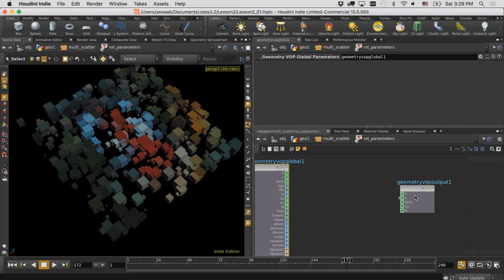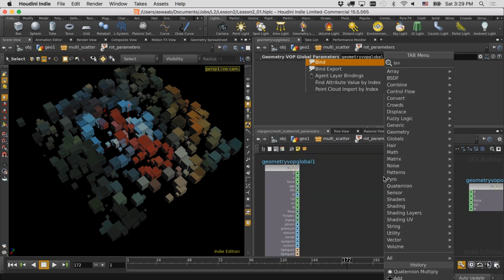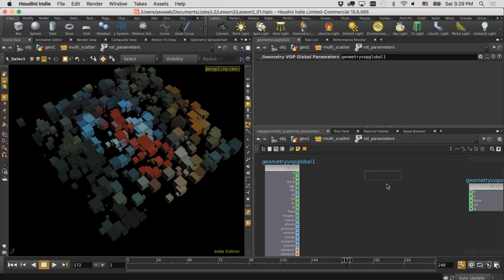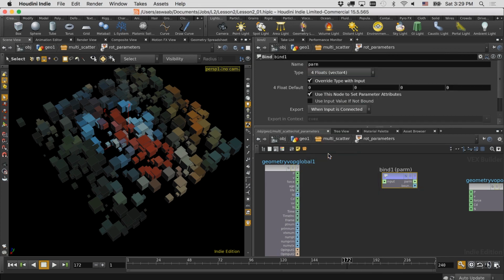So I'm going to call this rot parameters. And now let's just create the attribute we need. So I'm going to press tab and type the word bind and grab an export. Now this is a 4-float. It's a quaternion attribute, which means that it's going to take an axis of rotation and an angle and create a rotational parameter out of that. So we will call this rot.